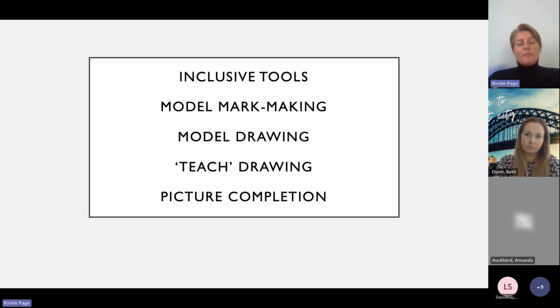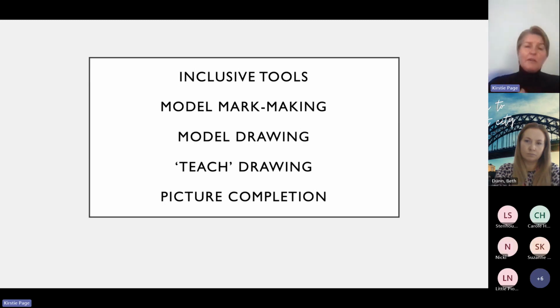So, of course, when we're thinking about needing to unpick certain children and our practice with mark making, we need to make sure that we've got inclusive tools, so that we've still got things where children are much younger, or older children have got earlier grips.